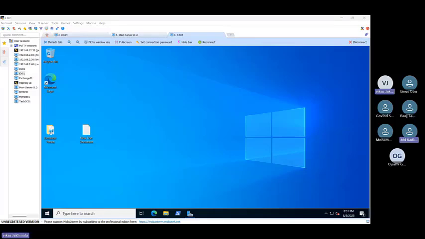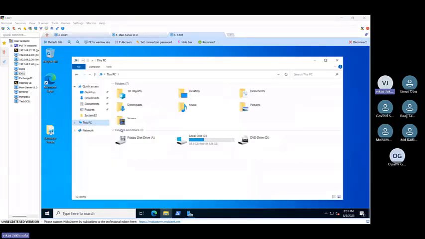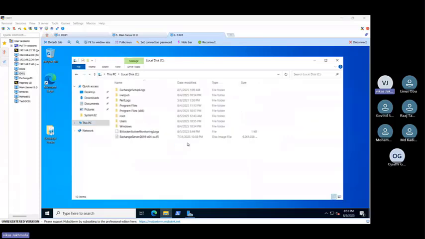So now let's go and deal with storage. The next option we have here is Exchange storage. Is anyone familiar with Exchange databases and log files? Anyone who is familiar with this?